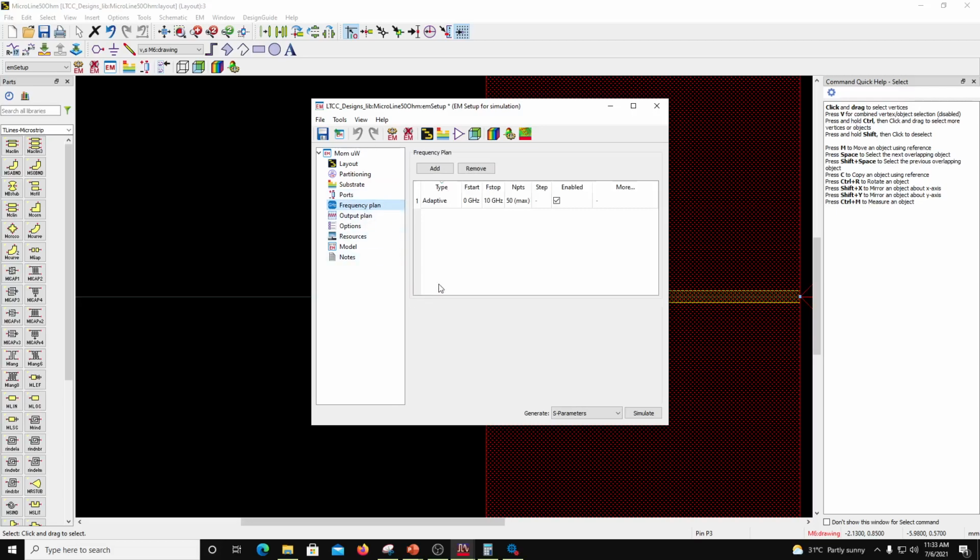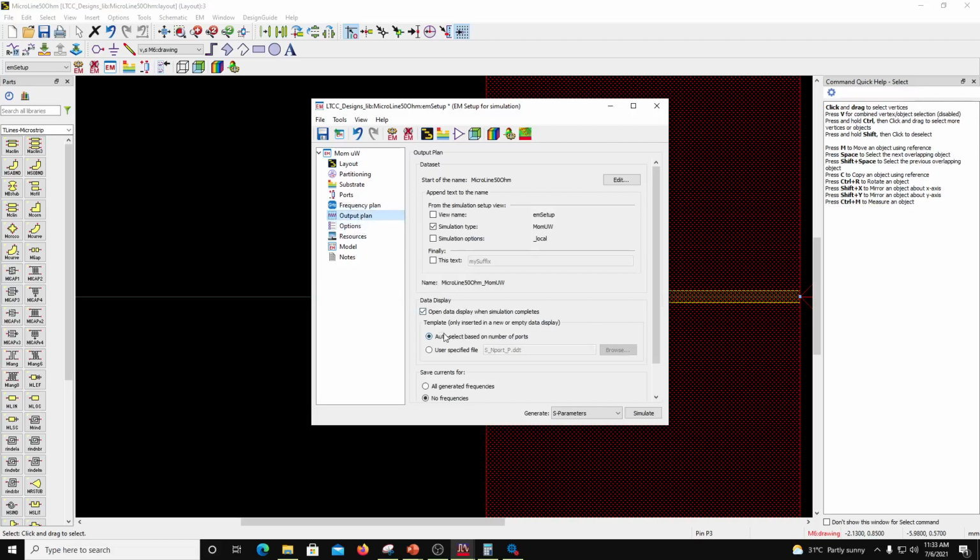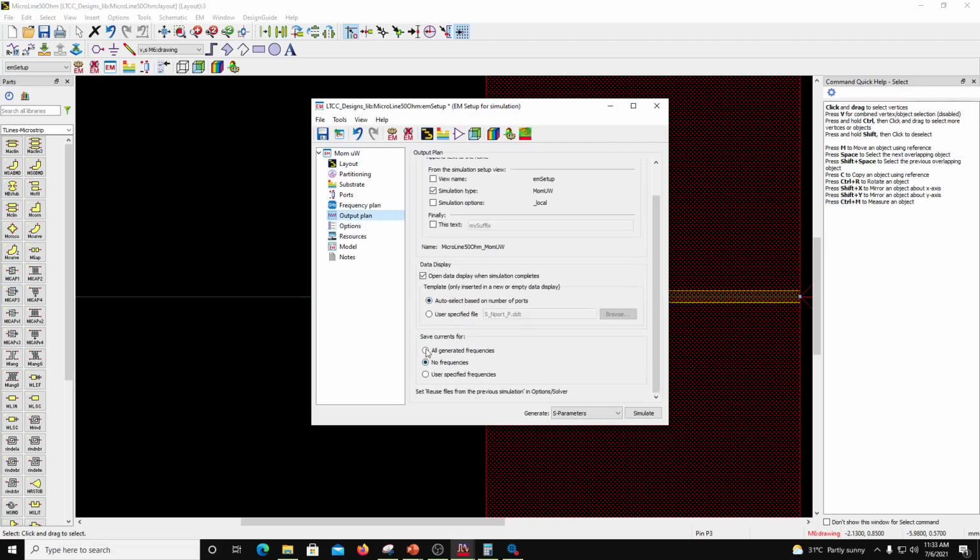Now what frequency do I want to simulate? I designed this for 10 gigahertz. So I'm going to do a single point and I'm going to put here 10 gigahertz. I'm simulating for 10 gigahertz, correct? Next is output plan. So here I want to save the currents for all the frequencies which are simulated.